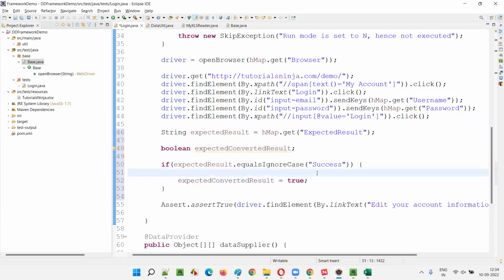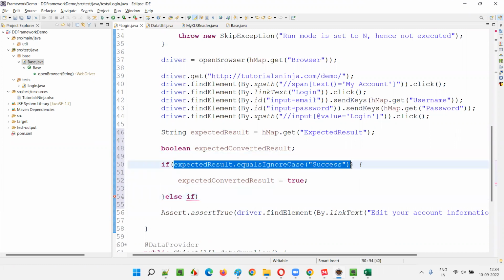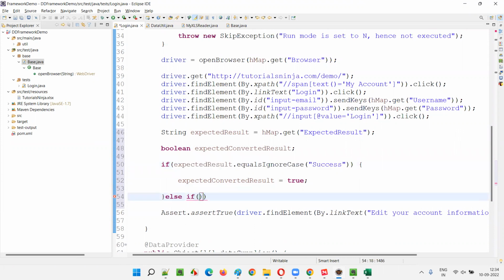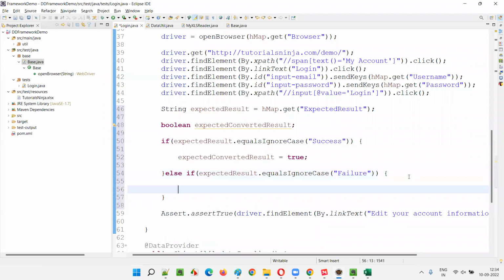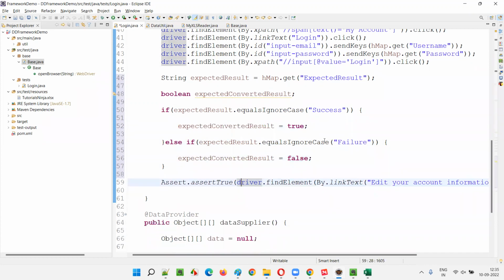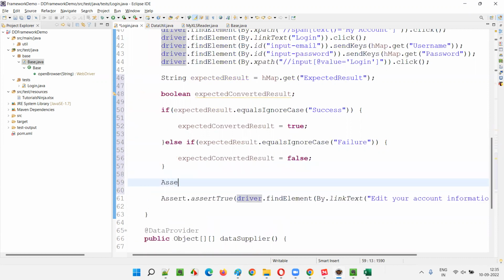I'll convert it into boolean value. If you are getting success as the data from the Excel sheet, I'm converting that success to true, guys. There is a reason why I'm converting that to boolean value. Else if you can write, expected result dot equals ignore case if it is failure, then this expected converted result needs to be false. These are the two things. Now here the assert statement I will write in this way, guys. I'll remove this, I'll put it this for now, and here I'll write the assert statement.